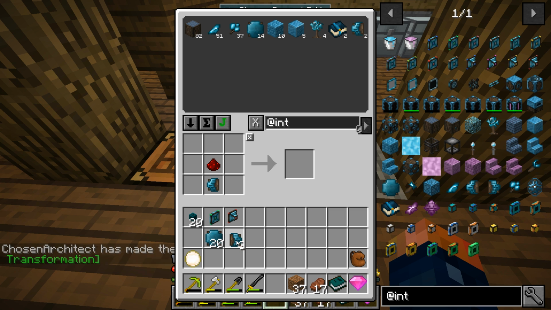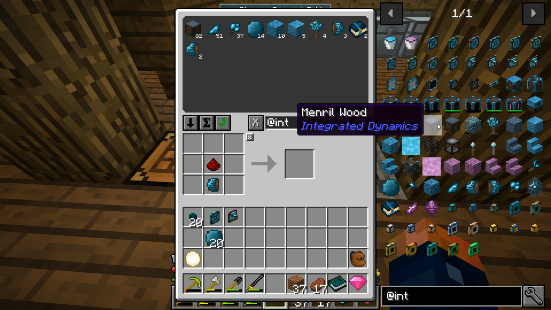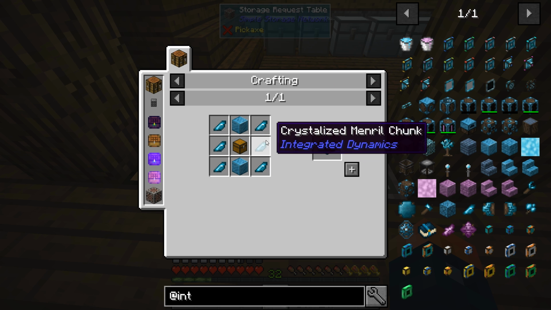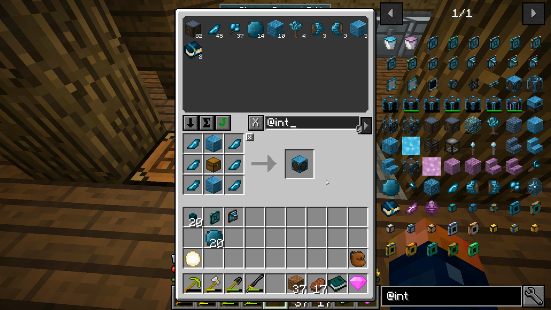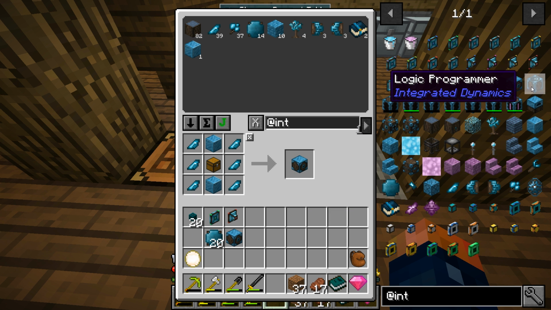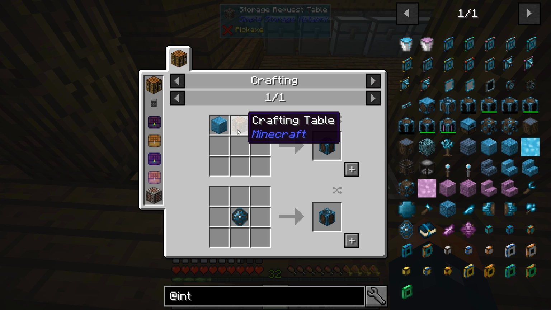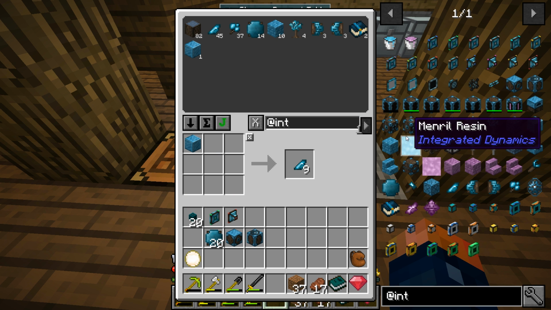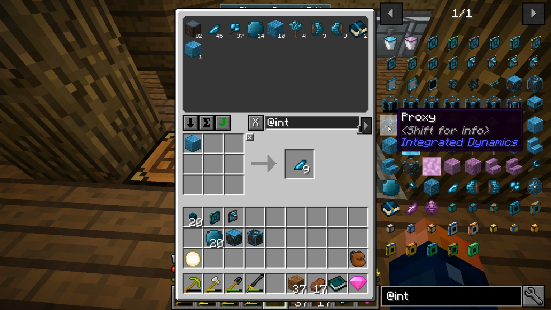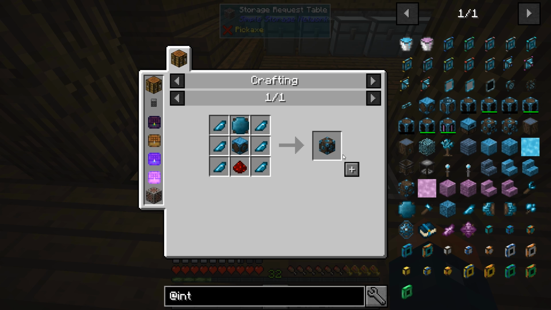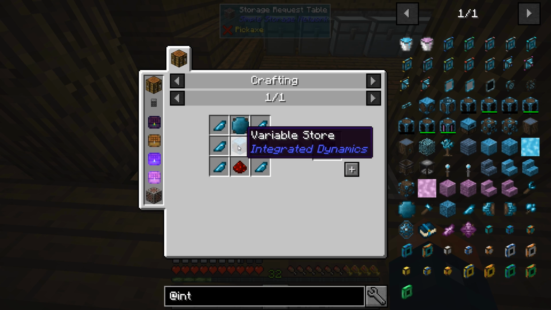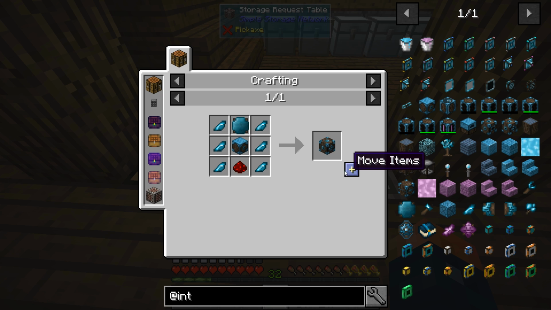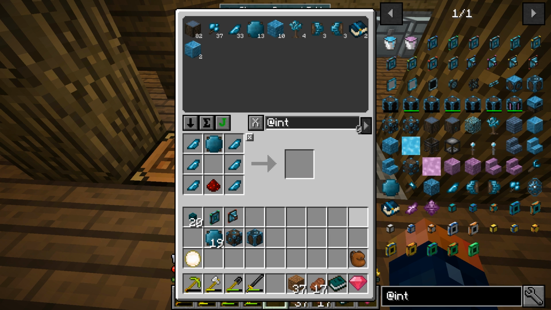We have some variable cards. We don't need any of those. We are going to need a variable store. So I should be able to get that. We're also going to need a logic programmer. So there we go for that. And then we're also going to need a materializer. So, oh, we're going to need another variable store. So let's get a materializer and another variable store, because we had to use it.